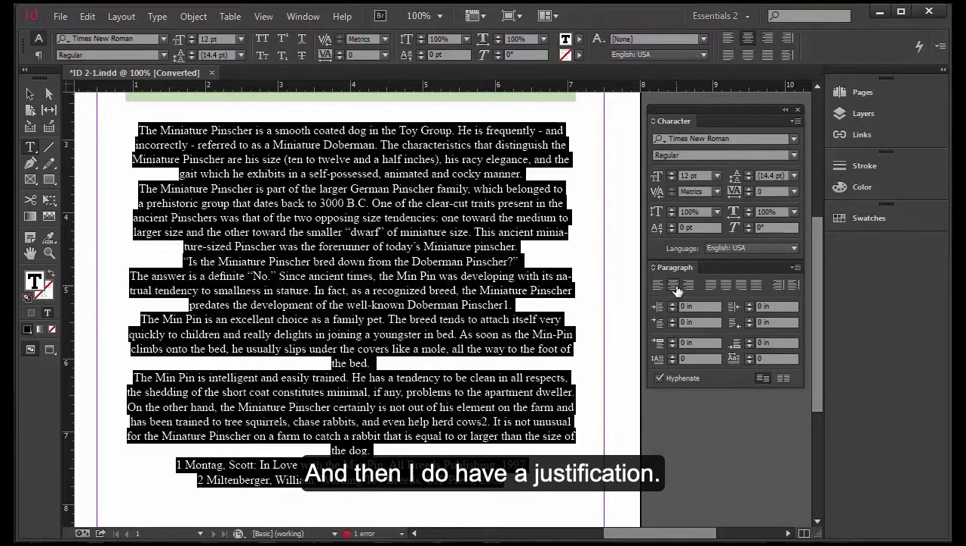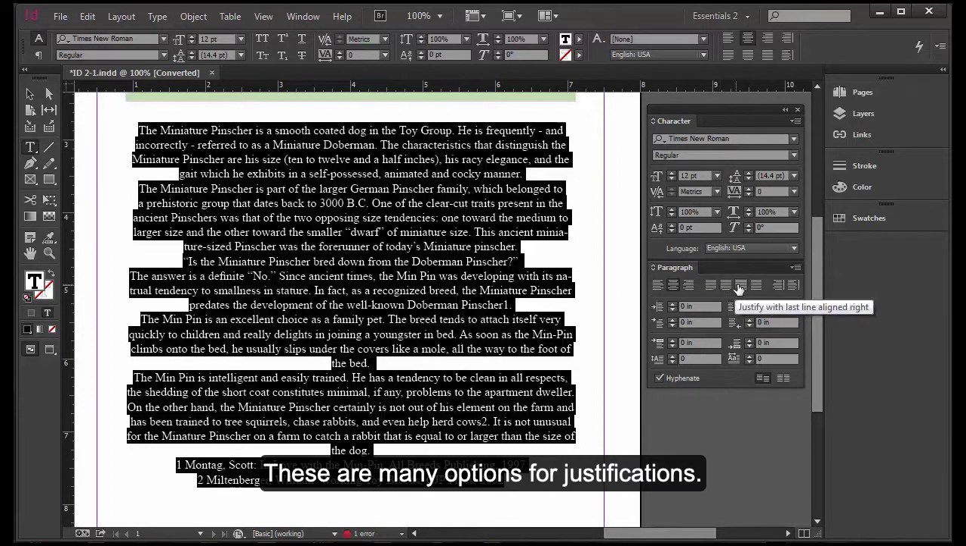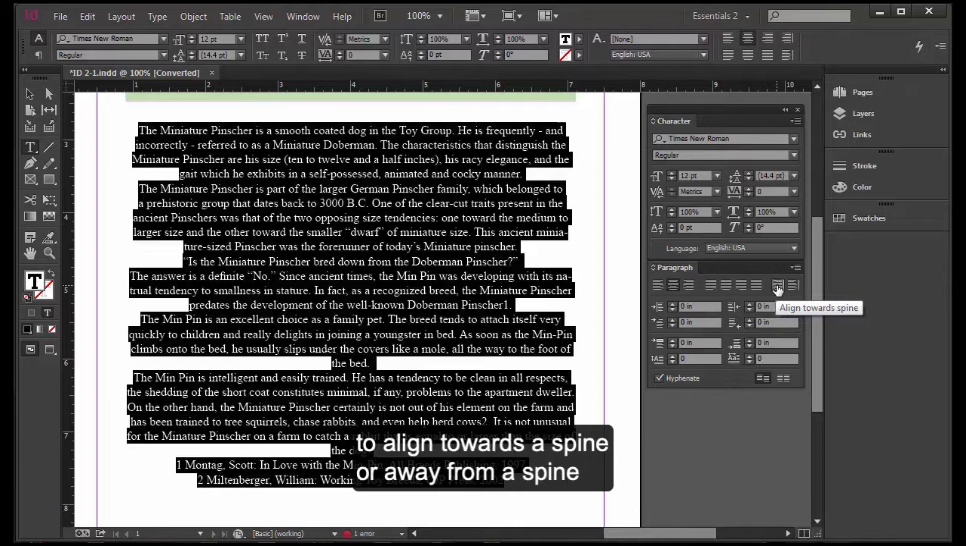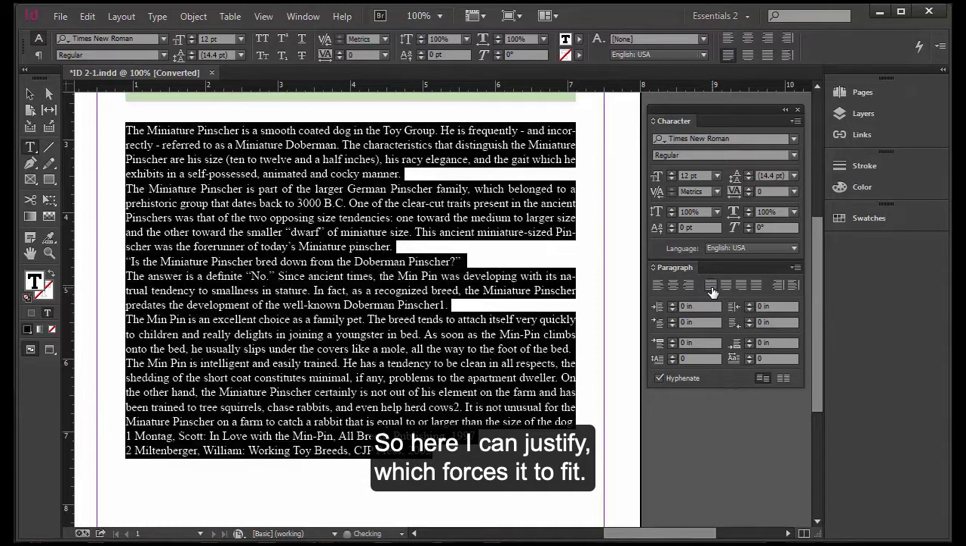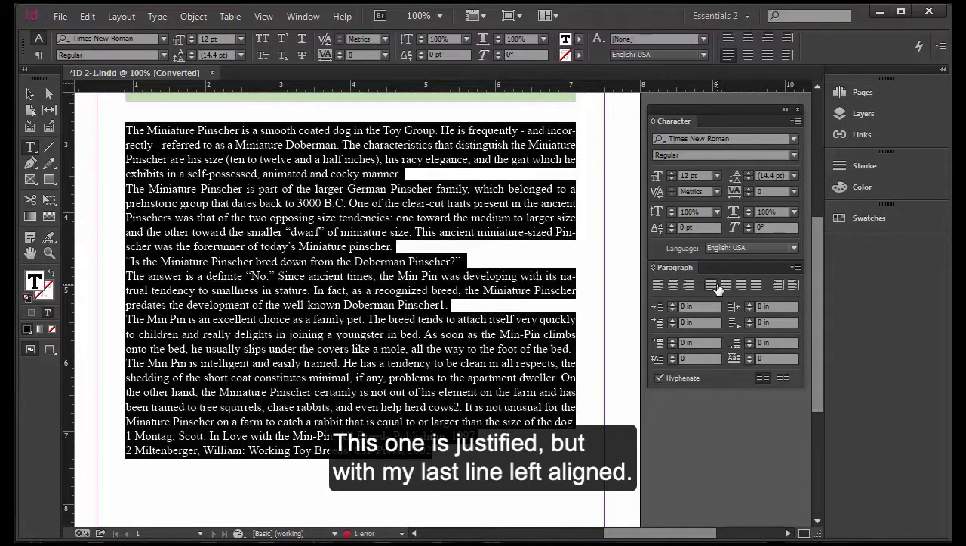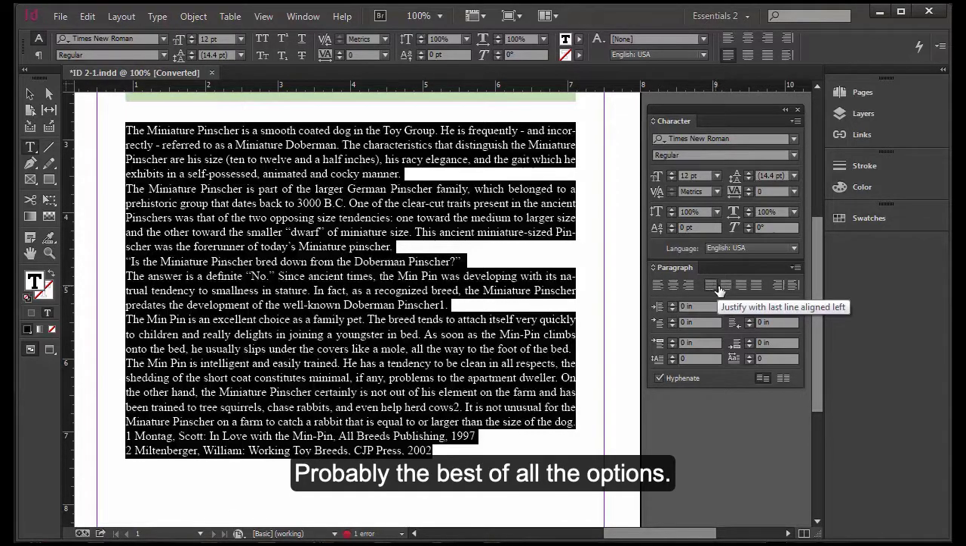And then I do have a justification. These are many options for justifications, and then I have some options here to align towards a spine or away from a spine if you're doing some sort of binding in a publication. So here I can justify, which forces it to fit. This one is justified, but with my last line left aligned. Probably the best of all the options.